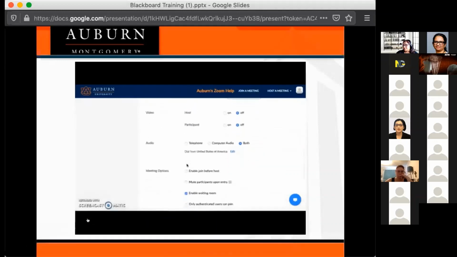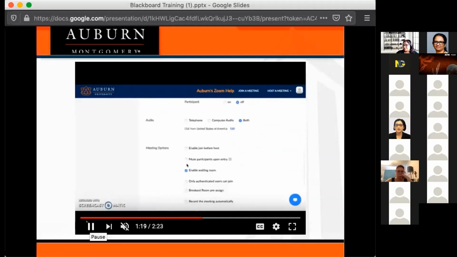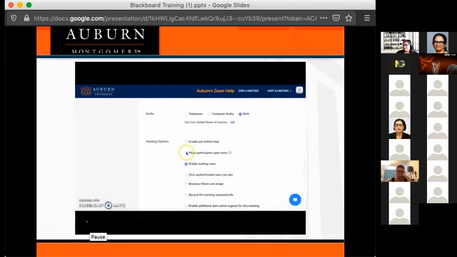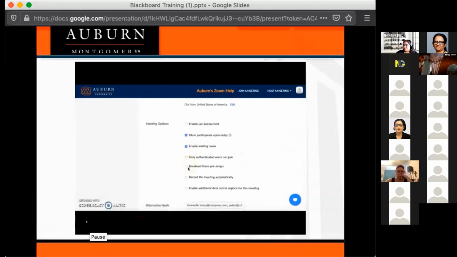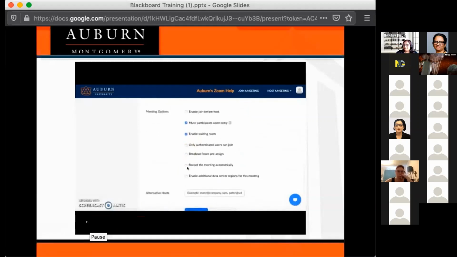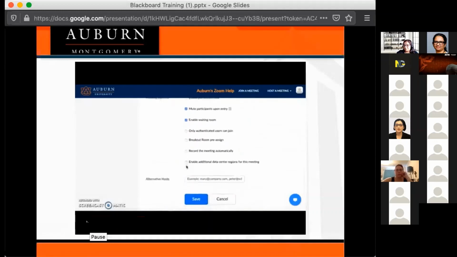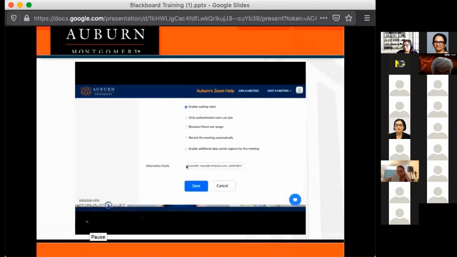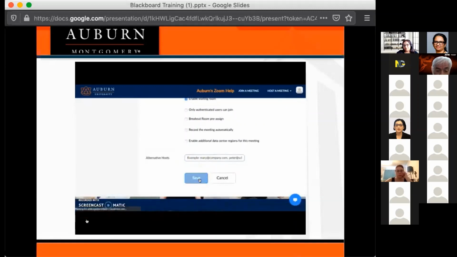And later on, you can choose other options like video or audio. And also you can mute participants upon entry. Enable waiting room. It really depends on your needs when you choose those options. And also you can add other participants or other students as a co-host, so you can save the meeting.